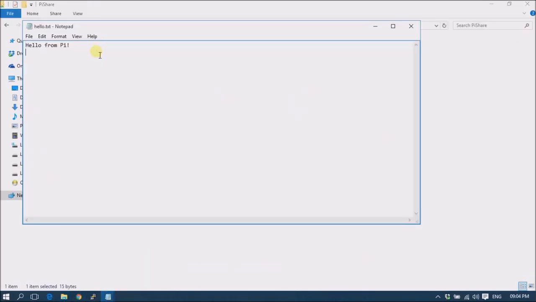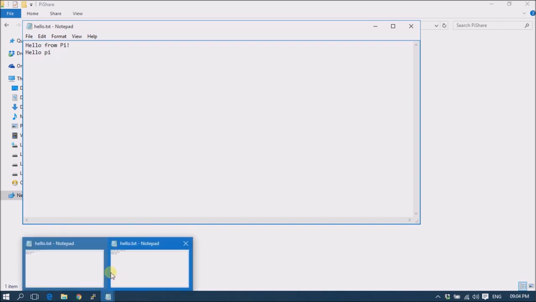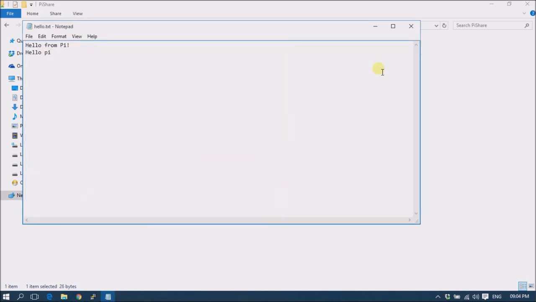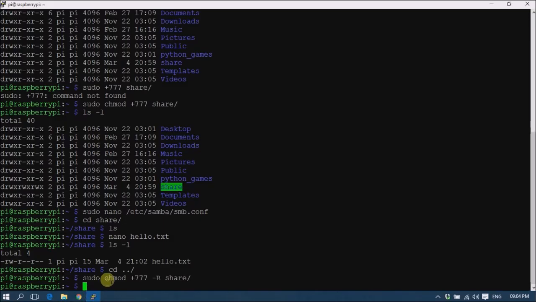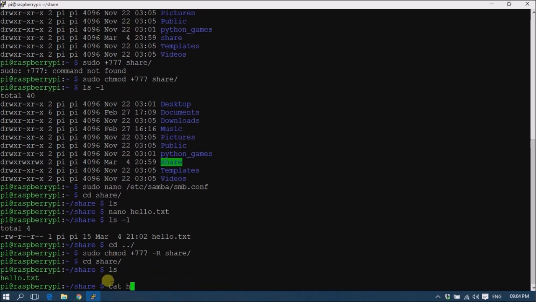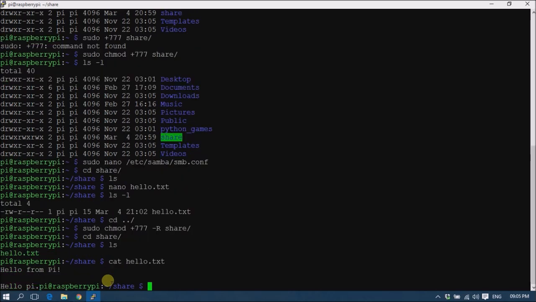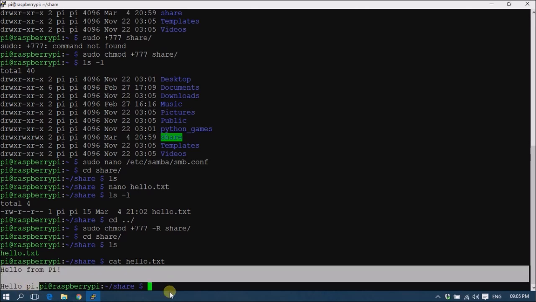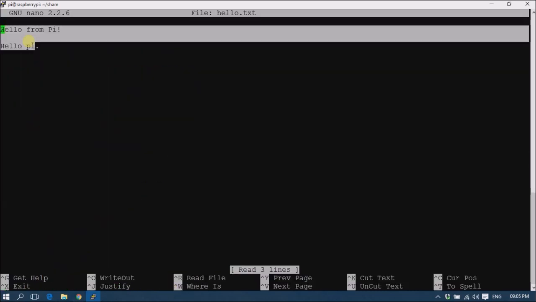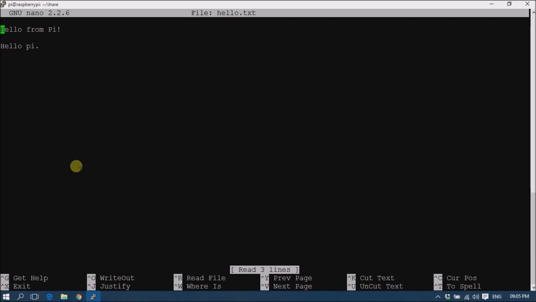Go back to Windows and try to edit it again. Hello Pi. Now save it. Oh yes, this is saved. So we have write permissions, we have written the file. Check it in our Raspberry Pi. Just get the file name, and here is our hello Pi. You can open it with your text editor nano, and this is the file we edited from our Windows.